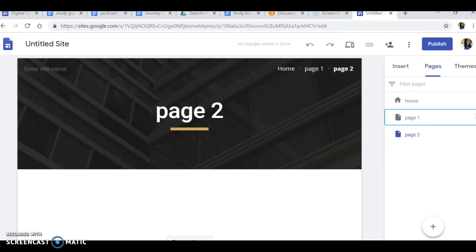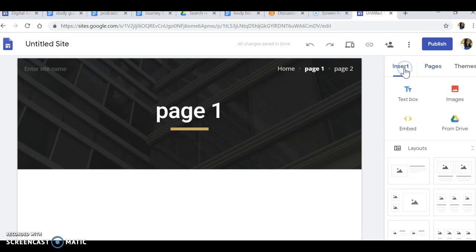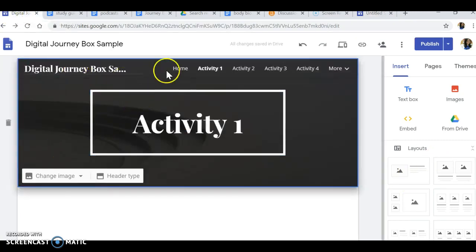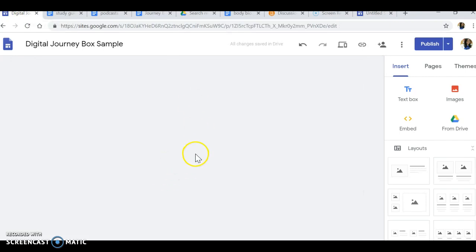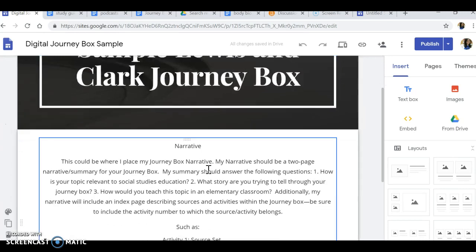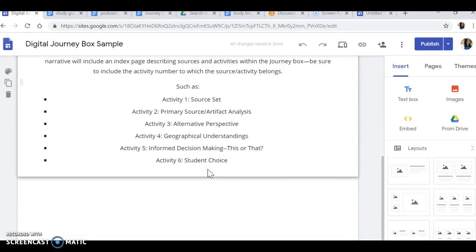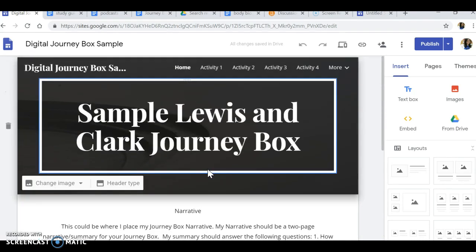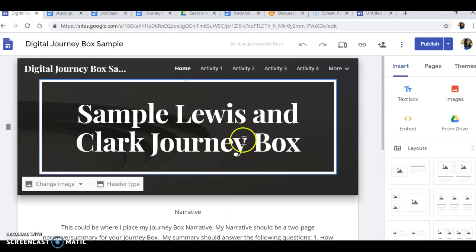Actually, let me give it a second. I'm going kind of fast. I can go to this page, and I can start inserting items. So, for instance, let's go ahead and go to the journey box I created for you. This one is just a sample skeleton of your journey box, and when I say this is the skeleton, I expect something like this to be shared with me.